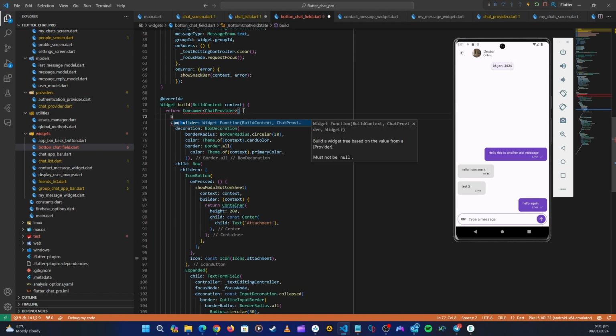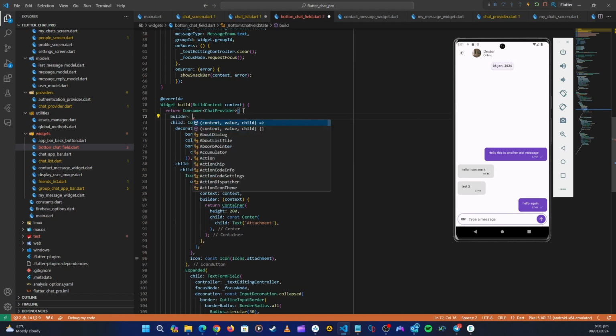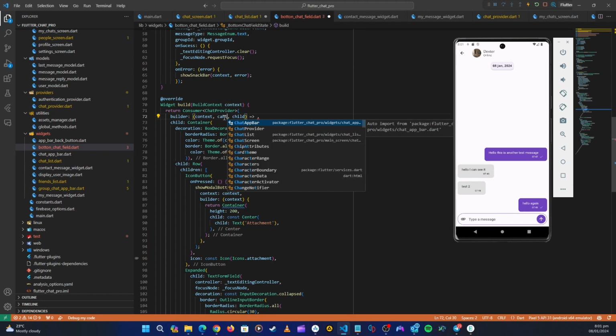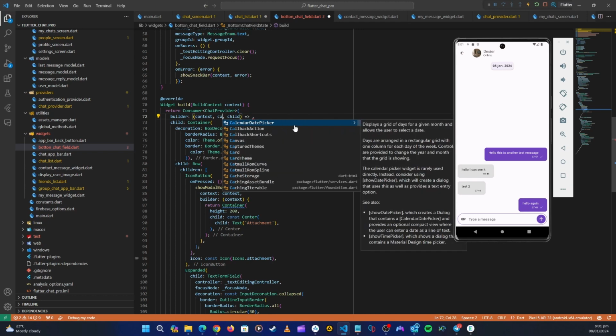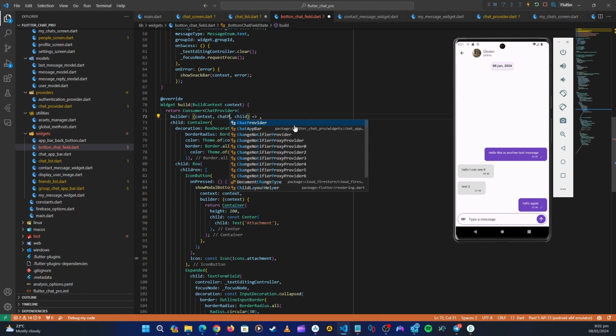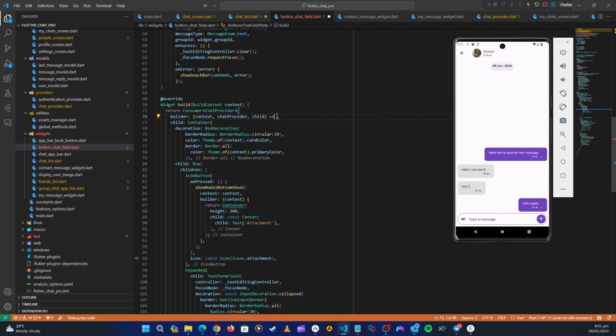And then let's create a builder. This builder will be exactly just like that suggestion there. Let's click tab. So this child and then the value. This value, let's maybe name it as a chat provider for our reference, okay? And then here now, that's when we are going to return what is below here.